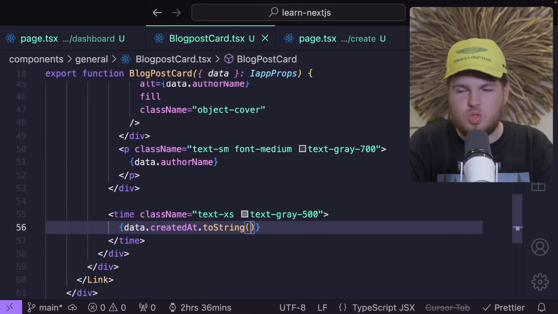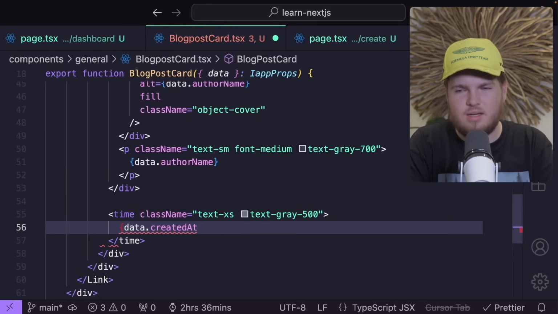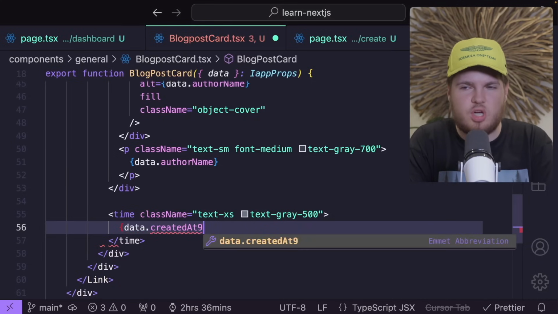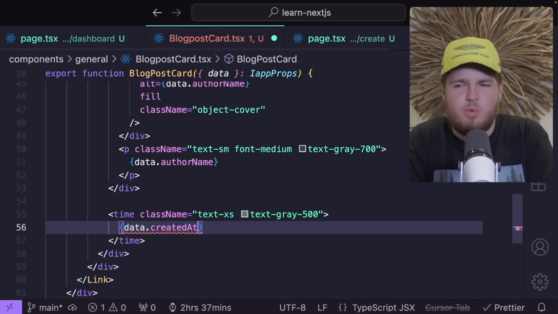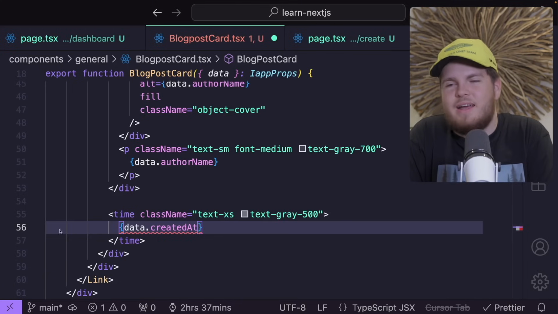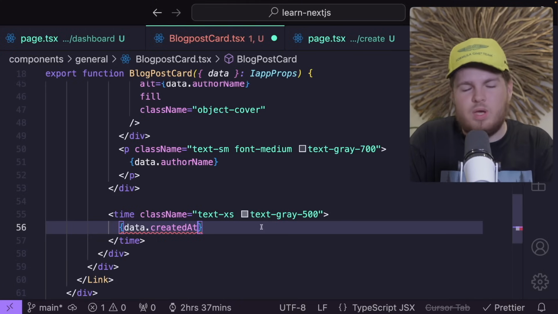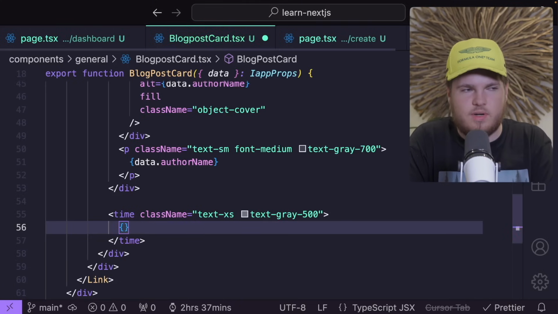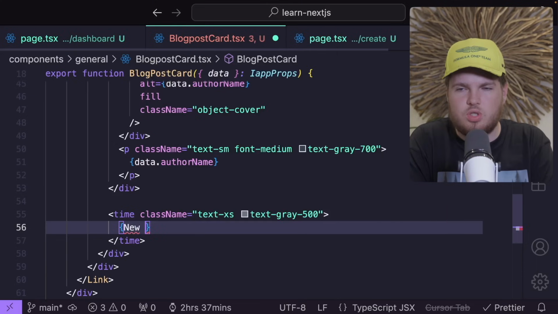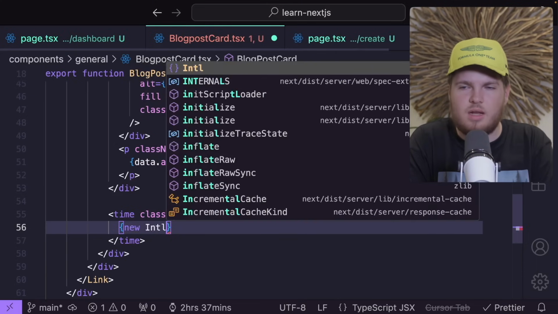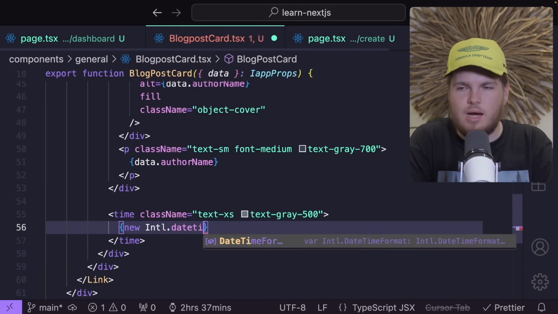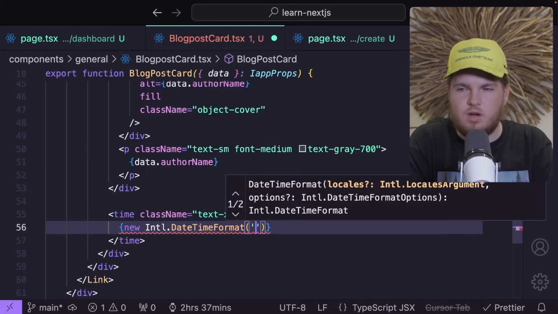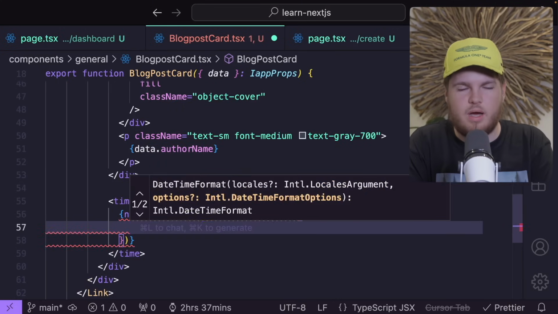Let's again delete that. So let's delete the toString and let's format our date. Now, how do you format a date in JSX or in React? Some people might install some sort of weird package, date-fns or something like that, but we don't have to do that. We can use the native JavaScript API for that. So let's do new Intl, new lowercase, then Intl is uppercase, .DateTimeFormat. Then let's invoke it. Inside of here, I want to pass my locale, which is en-US.